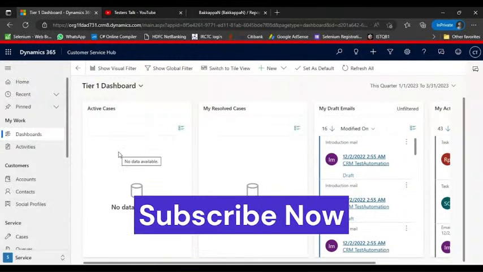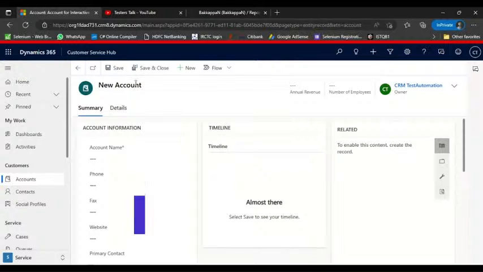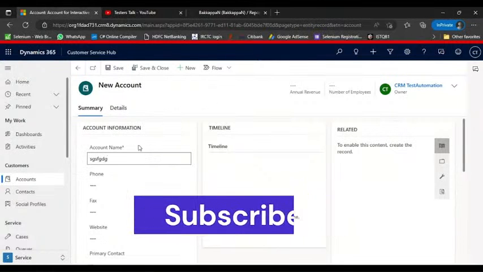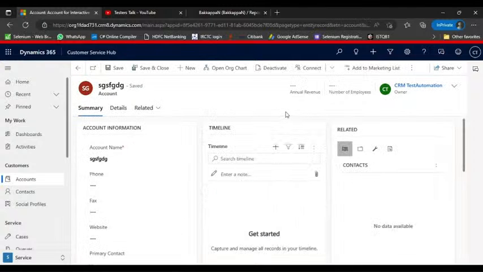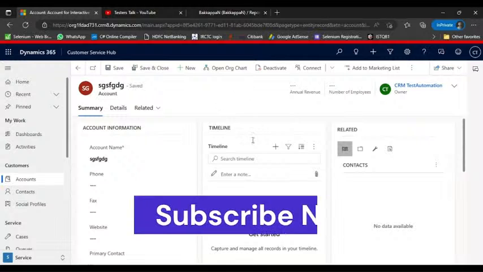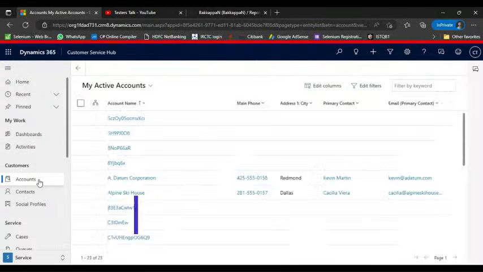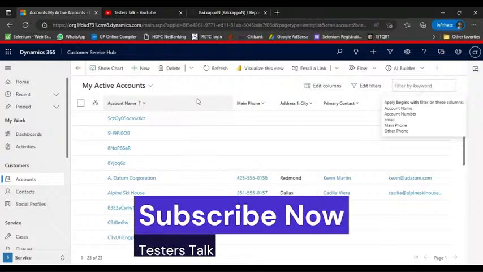So after logging into the application, we will go to the account section, that means accounts entity. Then we will click on new. Then here we will enter some details like this, and we will click on save button. After saving the record, we can't directly search here, right? So again we have to go back to the accounts entity. Then here we can search by using the account name, whatever we have provided while creating a record.